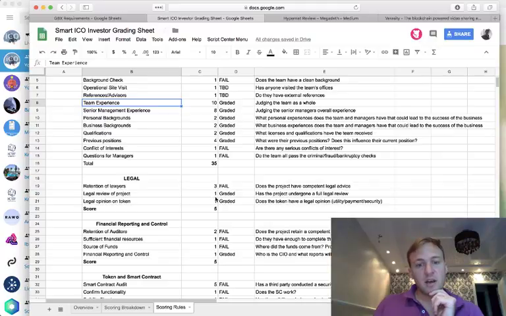Has there been a legal review of the project? Have they gone over the white paper? Have they gone over the terms and conditions? And is there a legal opinion on the token? This is pretty important.